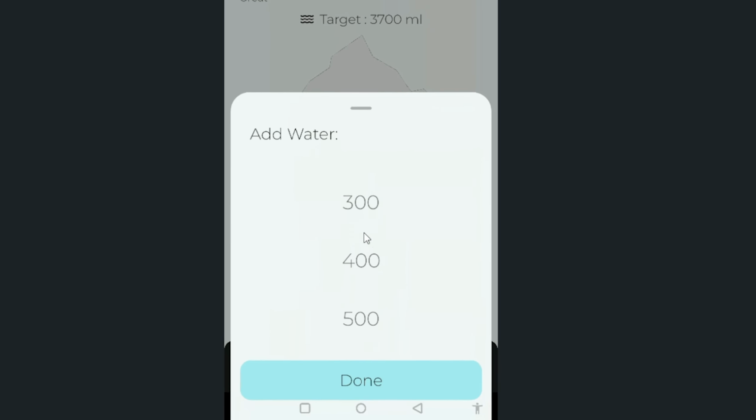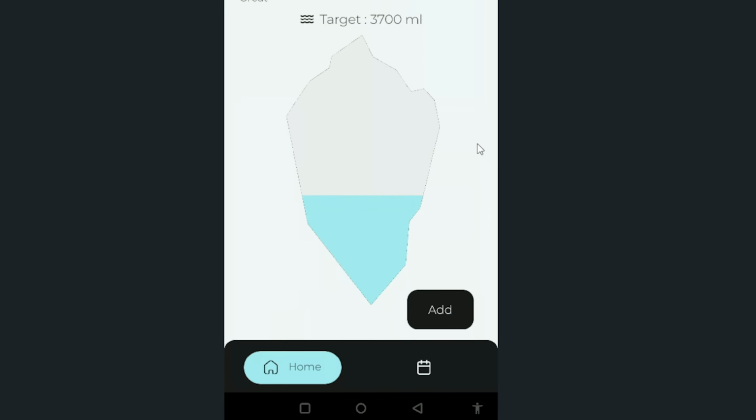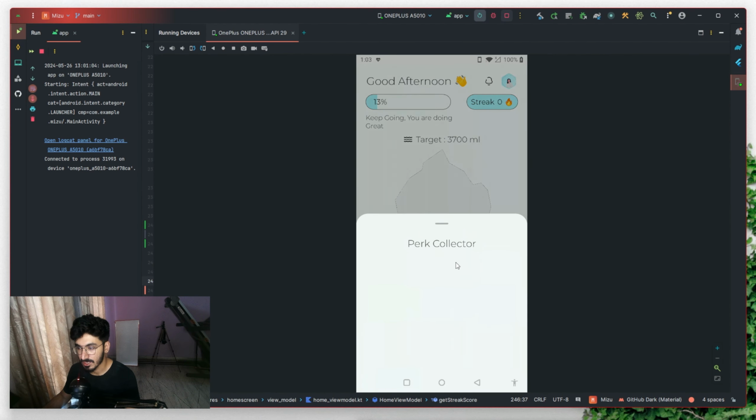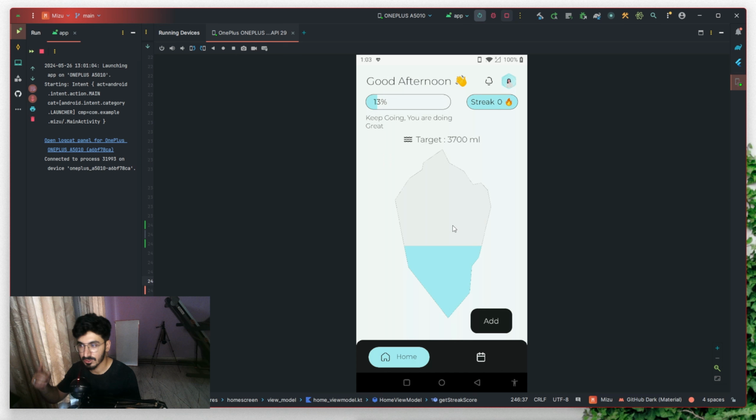Let's try to add water. First of all, 500 ml of water. Done. Amazing. Let's look at streaks. I've introduced you to streaks previously. Streaks are basically perks, which mean, for example, if it's your first day and you've recorded your water to 100%, yeah, you have one streak, you have one perk. I'll try to showcase it to you guys soon, but yeah, I need to constantly add water. First of all, I'll do that.